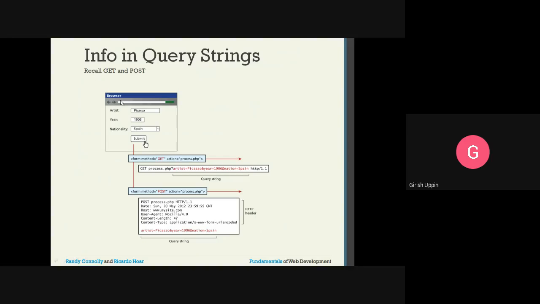So how to do that? This is the browser where my web application is running. I have certain fields here: artist, year, and nationality. The user will enter the values here. For example, for artist he has entered the value Picasso, for year he has entered 1906, and for nationality he has selected Spain. When the user clicks on the submit button, this form will get submitted to the server.